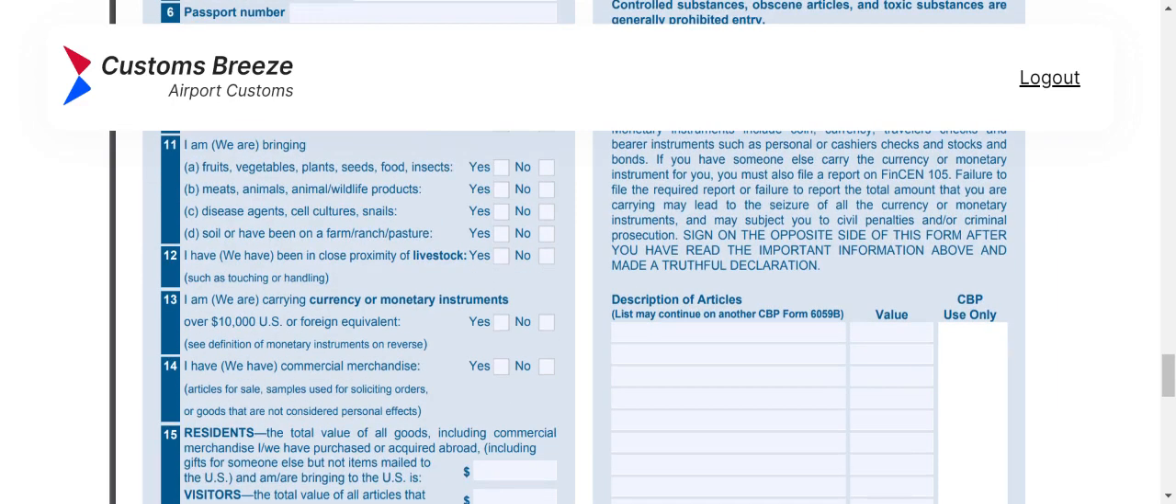Yes or no? And then we have number 13, we are carrying currency or monetary instruments. I already explained what monetary instruments are, and they're asking if it is over 10,000 US or foreign equivalent. You answer yes or no. So 14 is we have commercial merchandise. Yes or no. And they give you examples here. Examples for sale, samples used for soliciting orders of goods that are not considered personal effects.